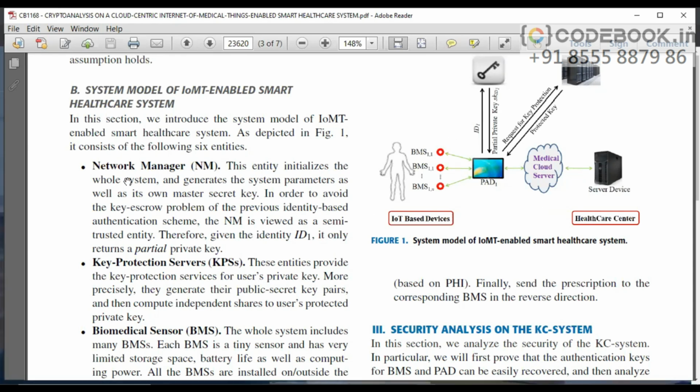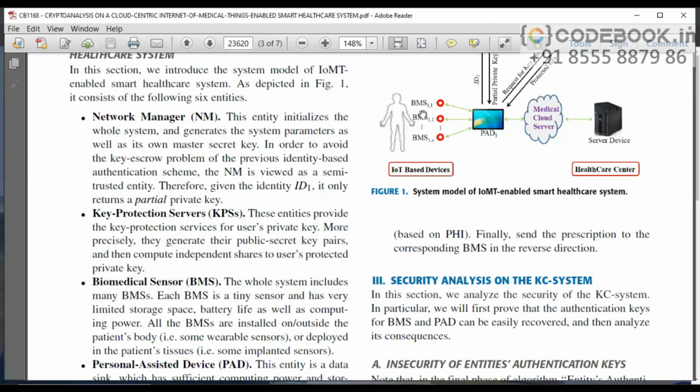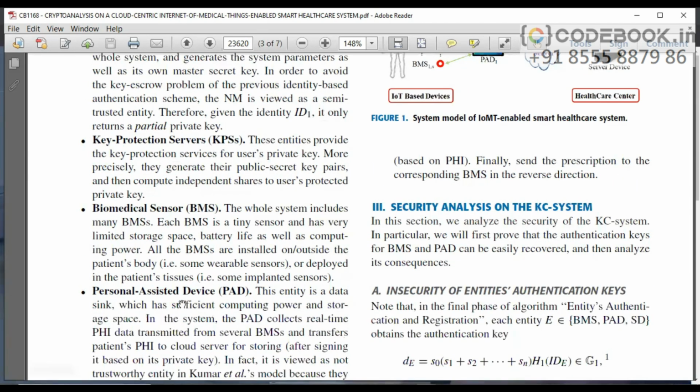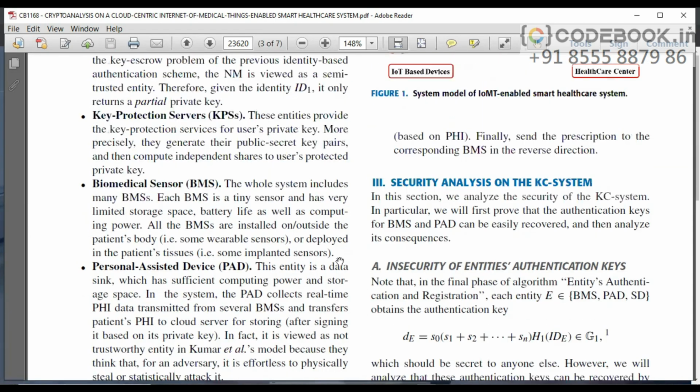And you can see the modules here. Network manager will be there, and the key protection server, KPS. Biomedical sensors, BMS, which will gather the patient records. Personal assistant devices, smart devices. Medical cloud server is there. And finally, the service device is there, which is nothing but, we can say, hospitals and medical institutions.